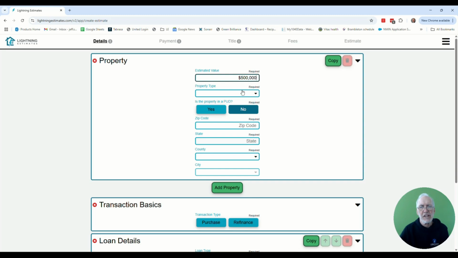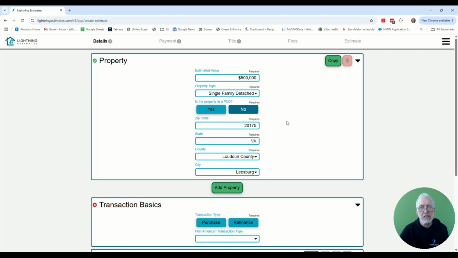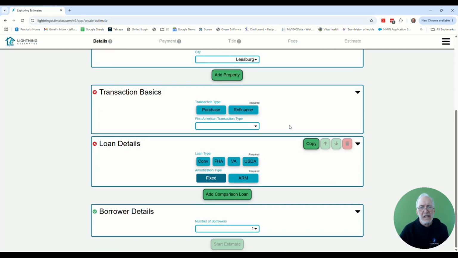We'll put a $500,000 single family detached property. I'm going to use a local zip code for me in Leesburg, Virginia. At that point, you could do purchase or refinance. I'm going to do a purchase and it defaults to sale with mortgage. That's really all you need to see. There are other drop downs, but sale with mortgage is what you're going to be using.